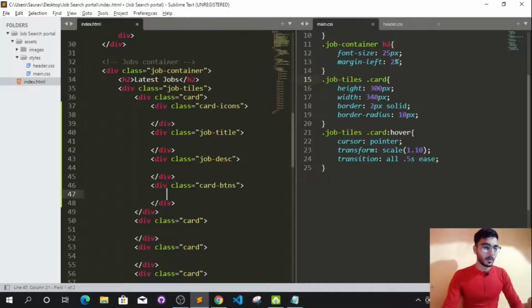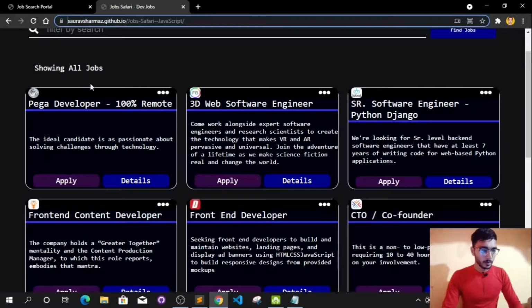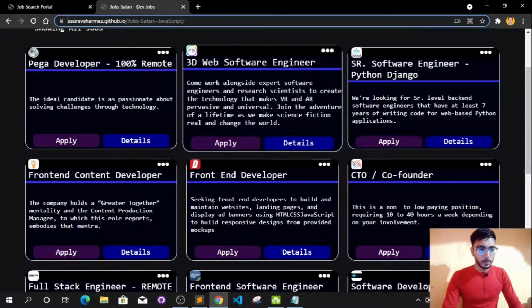buttons. Okay. And in the job title, currently we can say, let's say, senior Python developer, and I can paste a demo from any job posting.